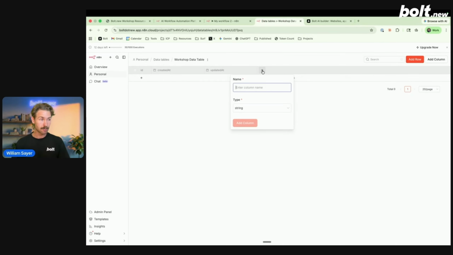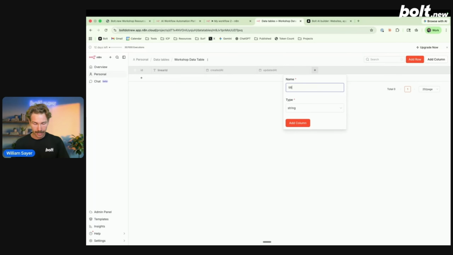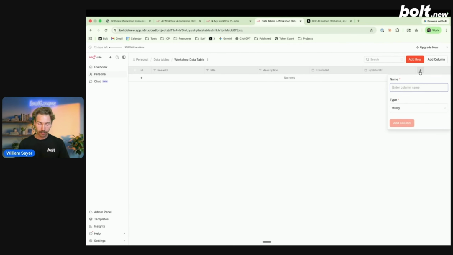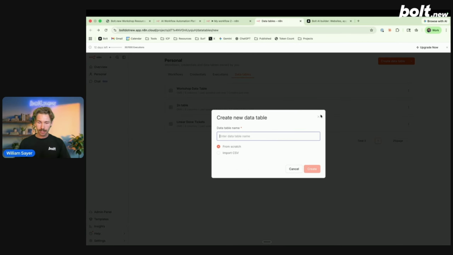So here is where we're basically going to create linear ID. Whoops, linear ID. We're going to add that column. We're also going to add a title. We're going to add a description. And obviously you can configure this table however you want. Completed by, and the last one I'm going to do is linear URL. Great. So we've now created this table. It's got no rows in it.